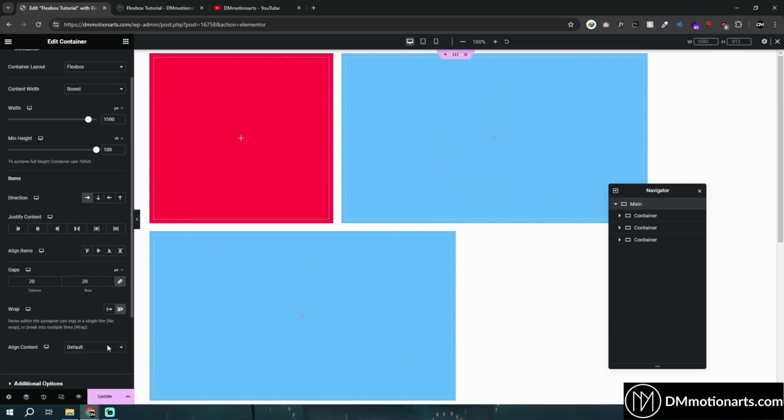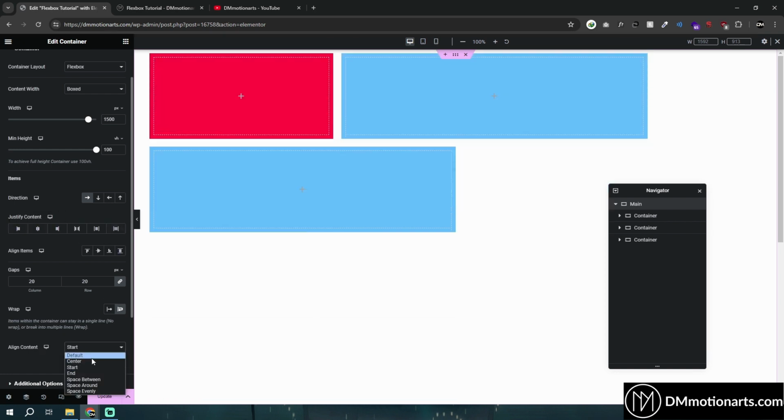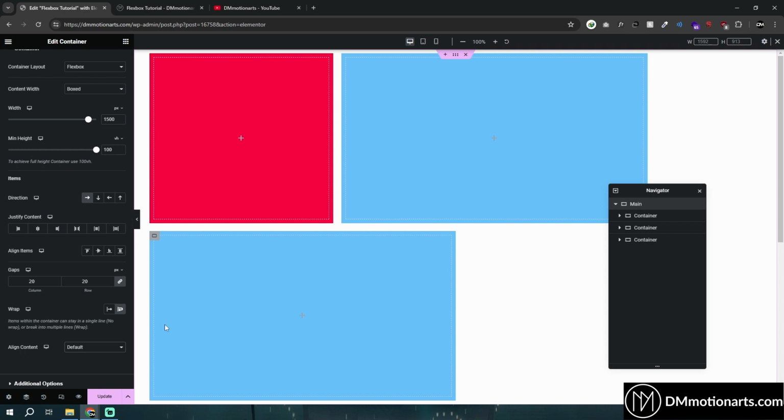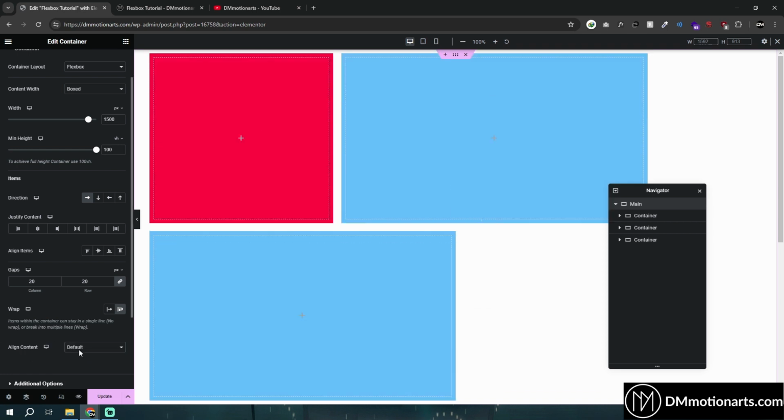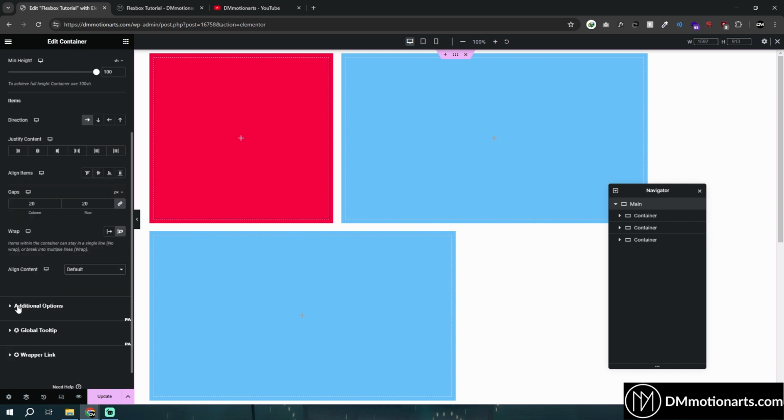Now when you add a wrap, it allows you to have the align content option, which is the same as this stuff. So you could try different options like center, start and all. I'll keep it like this for now, but you could do stuff like this: start, center, space between. It's your choice.